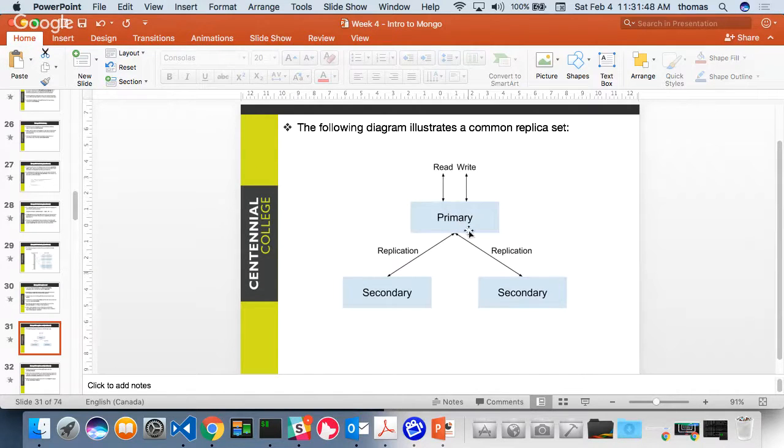If the primary fails for whatever reason, one of the secondaries gets promoted. And the way this works is you have something else called an arbiter. This is the way it works. I'm just talking backend now, so you understand safety.